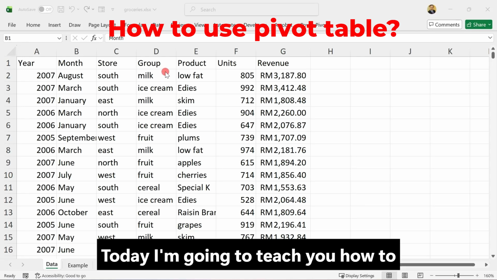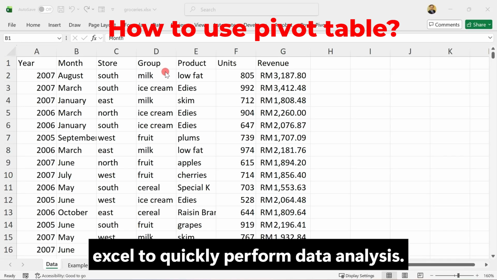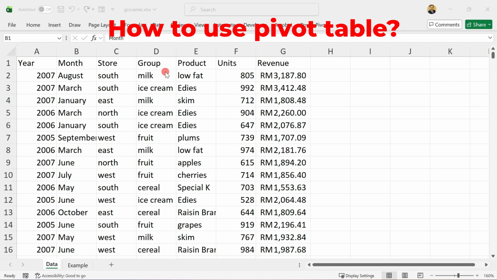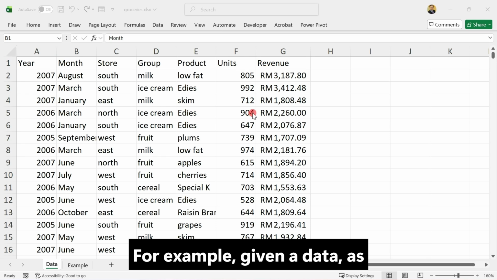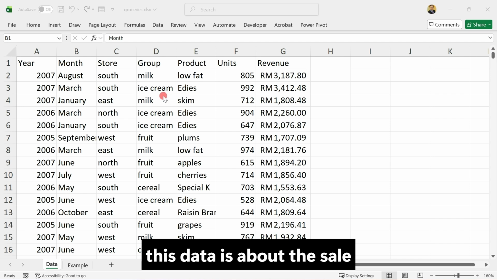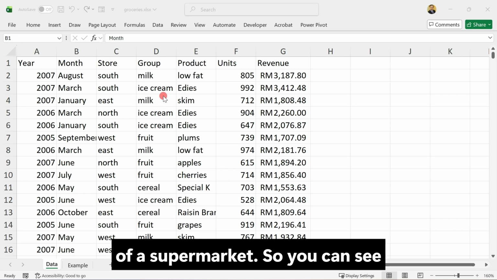Today I'm going to teach you how to use Excel to quickly perform data analysis. For example, given a data as you can see on the screen, this data is about the sale of supermarkets.